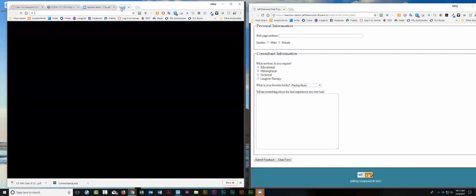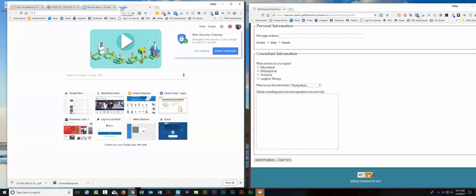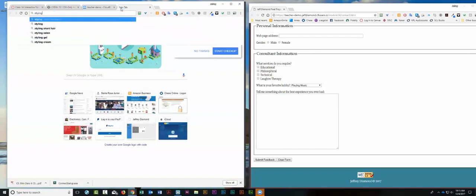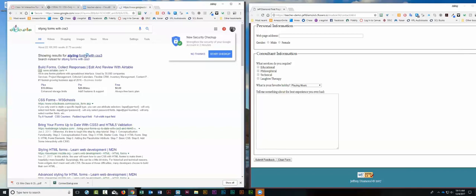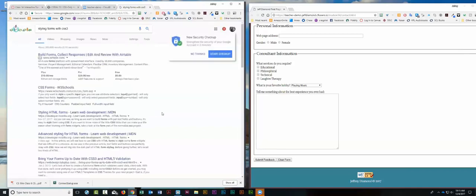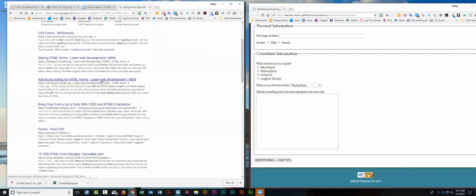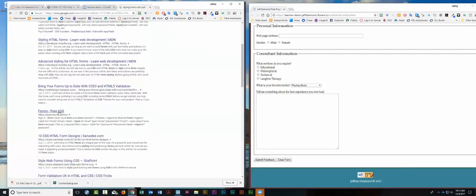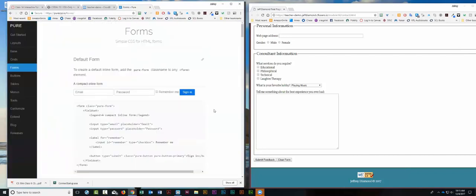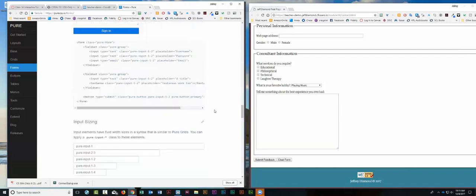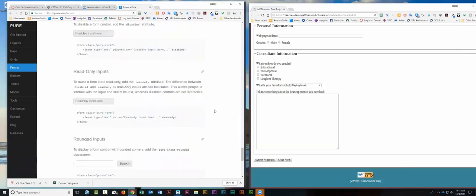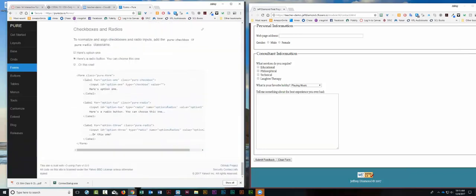If you wanted to do experimenting with forms, let's do styling forms with CSS3. You can see tons of great pages where you see forms that are styled very nicely. And let's see if I can find one that's a good example. Well, there's a whole ton of them right there where you can just kind of experiment with. They give you the code and you can experiment with the styling, right?